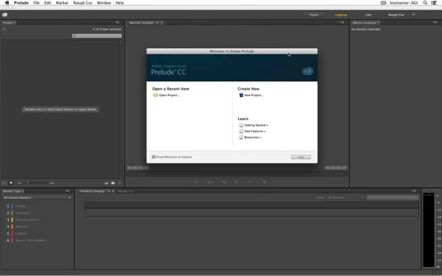This is Lesson 3, Prepping Projects in Prelude. Adobe Prelude is an ingesting program. It's intended to allow you to take your footage from your tapeless media and bring it onto your computer. If it's already on your computer, maybe you've already captured it, it's intended to allow you to organize and prepare the files that you can then send to Adobe Premiere Pro.